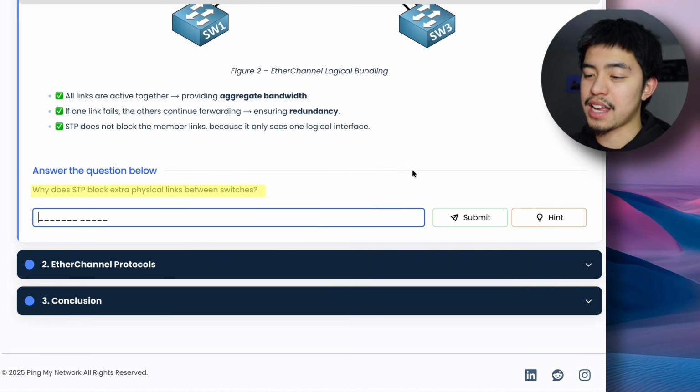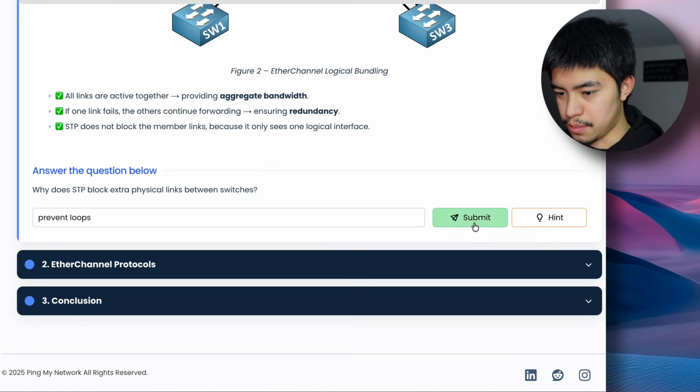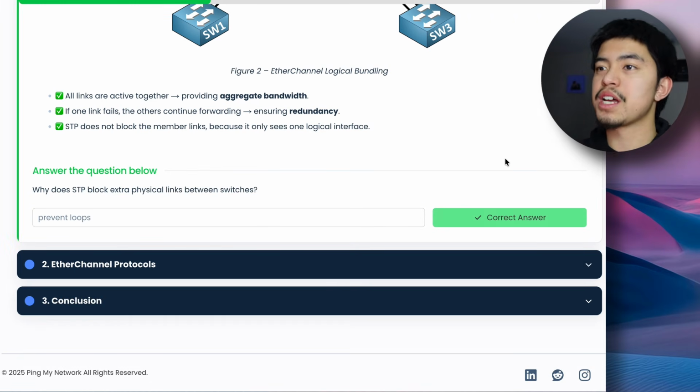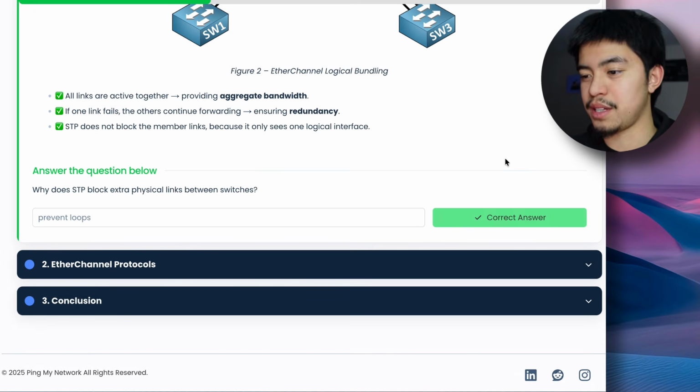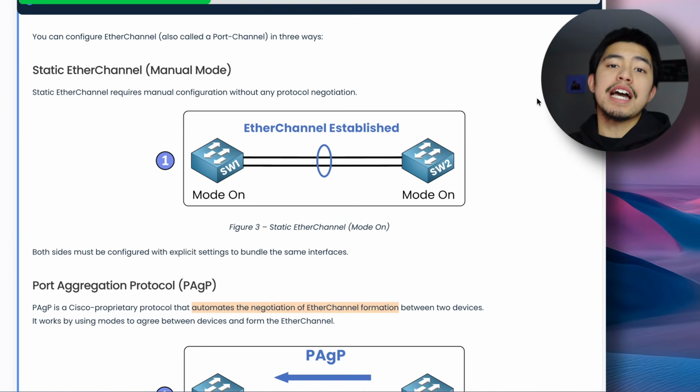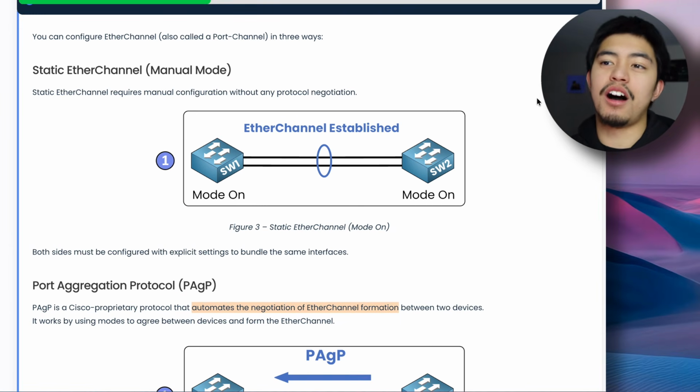So let's do this question. Why does STP block extra physical links between the switches? Prevent loops. Submit. Yep, and as I said before, STP is used to prevent layer 2 loops. I'll make another video talking about STP later on, but it requires a whole video, if not multiple videos, to explain.